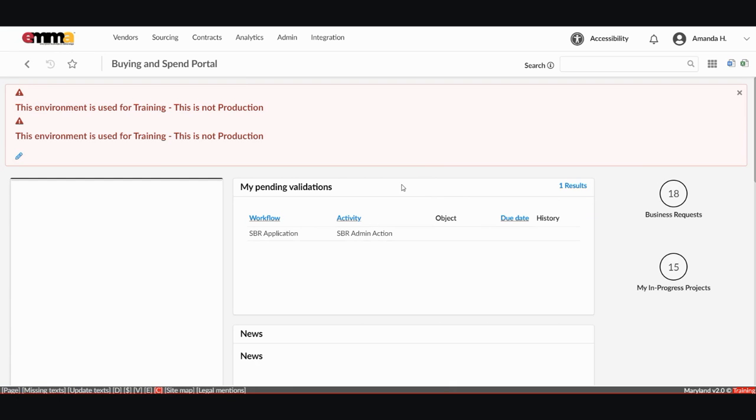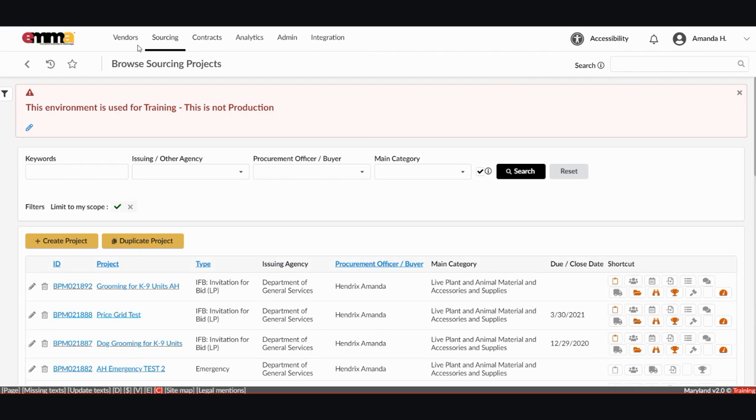For step 2 of the QRG, once you are logged in from the home screen, go to the top of the screen, select Sourcing, and select Browse Sourcing Projects. The list that appears contains all of the sourcing projects where you are the responsible party.